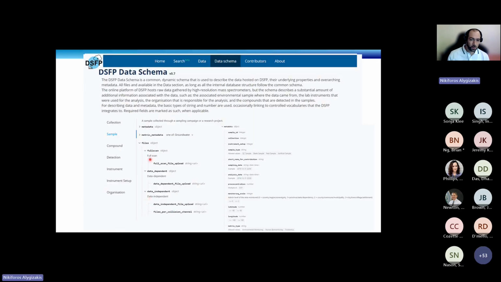Because it is a FAIR requirement to use declared data schemas, we declare the data schemas on the main website. On the landing page, if someone presses the data schema, there you see all the definitions of the schemas that we are following. We are using schemas for describing the collection, the samples, the compounds, the detections, the instrument setups, and the organization. I will not go into details here, but all the information is available on the website.